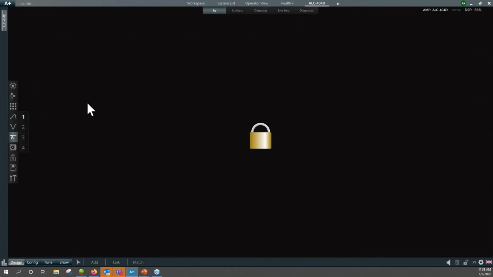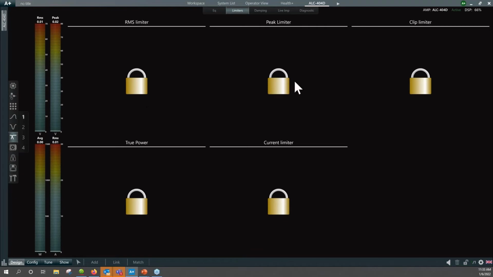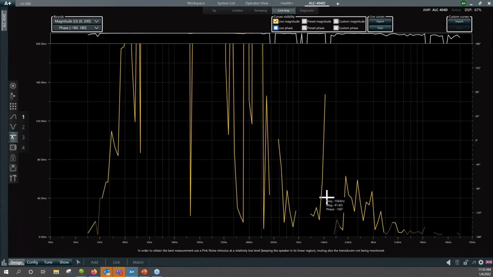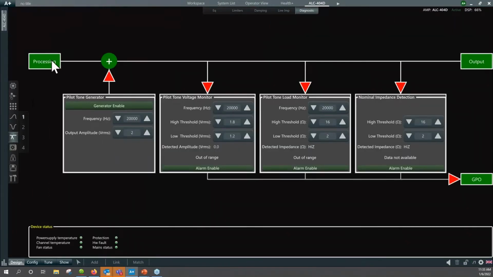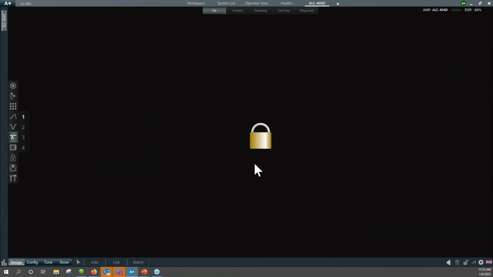This is locked because this is actually the preset, the FIR preset for the loudspeaker. This is also where your limiters live. And again, these are all locked as well. Live impedance, just showing live impedance of the output channel, and a little diagnostics page, which shows the GPIO processing block. If you were to use GPIO triggers from the back of the amplifier, this is where you would enable them. All right. But going back to the EQ, we do lock these.